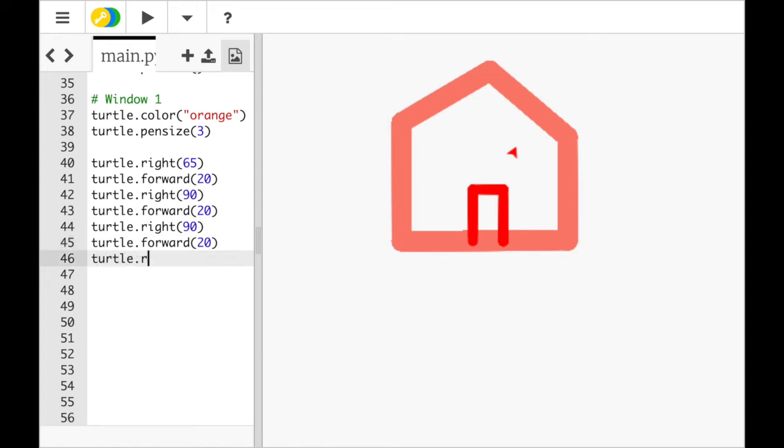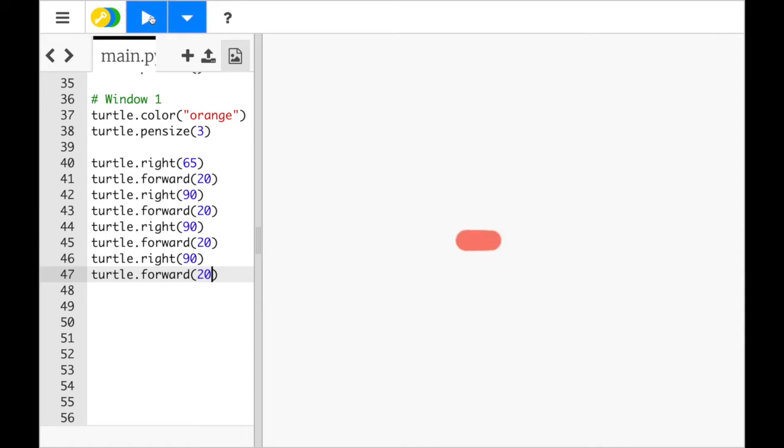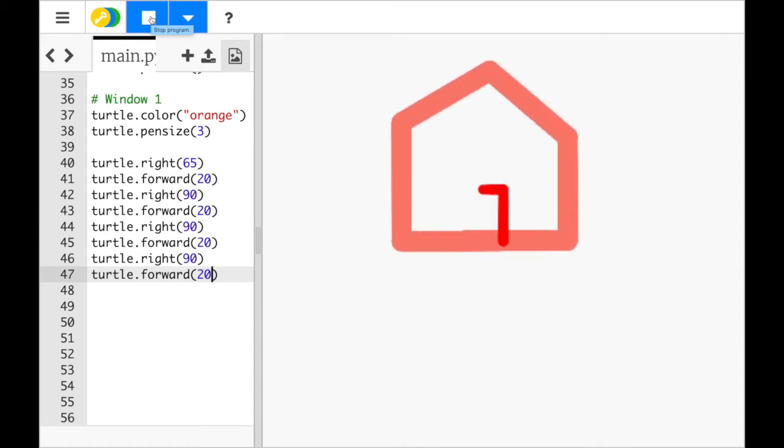Yeah, as we're doing a nice square. And to wrap it up, the last side of the square is forward 20. And if we run it, we shall end up with our window. That's the outline of the window.